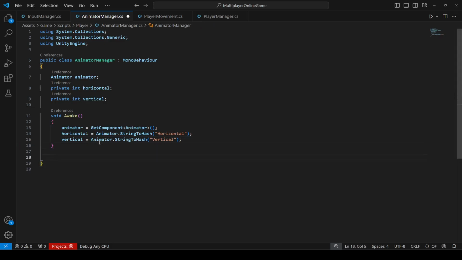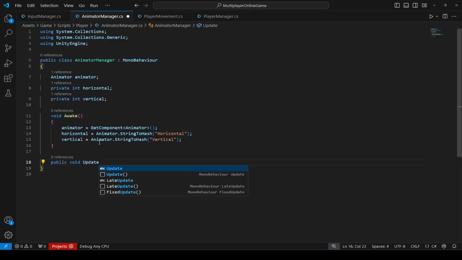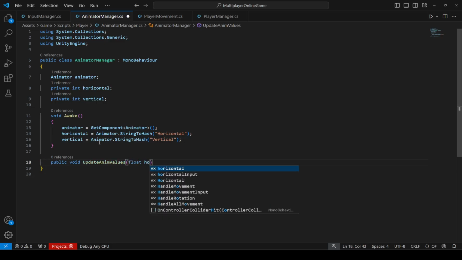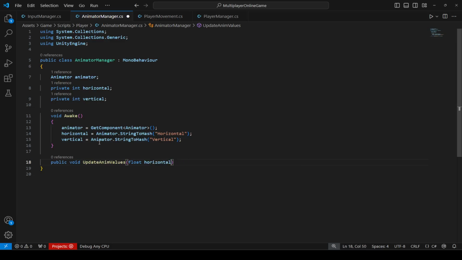Then now we need to play the animations according to the player movement, if the player is moving or sprinting. For that we will create a method by the name of update anim values. It will need a float as a parameter and name it as horizontal movement. Then another float, name it as vertical movement. Then as you know that the player will be sprinting as well, so it will need a bool by the name of is sprinting as well.